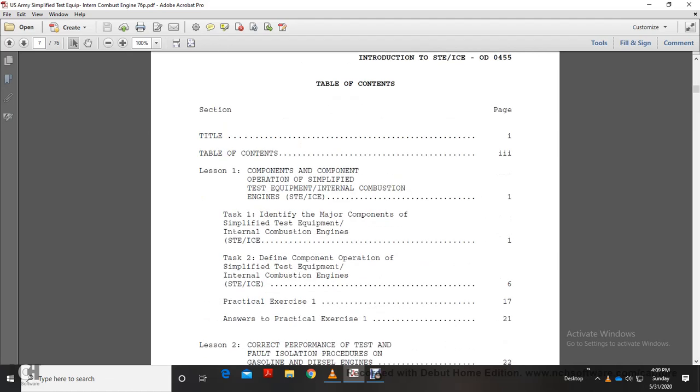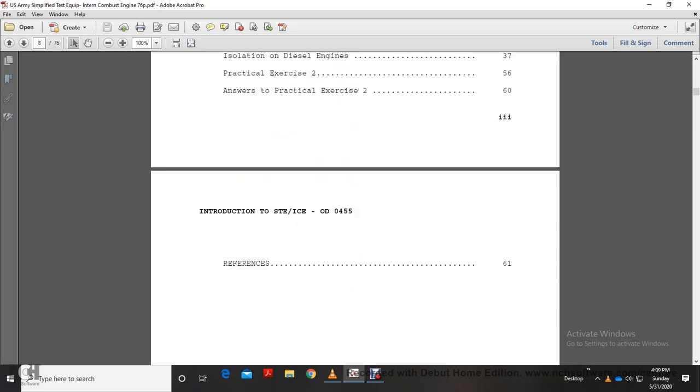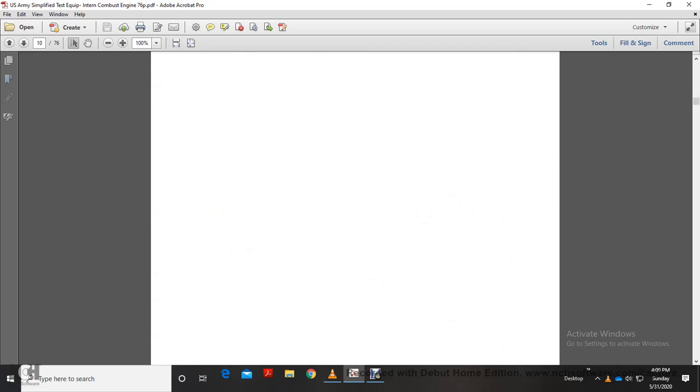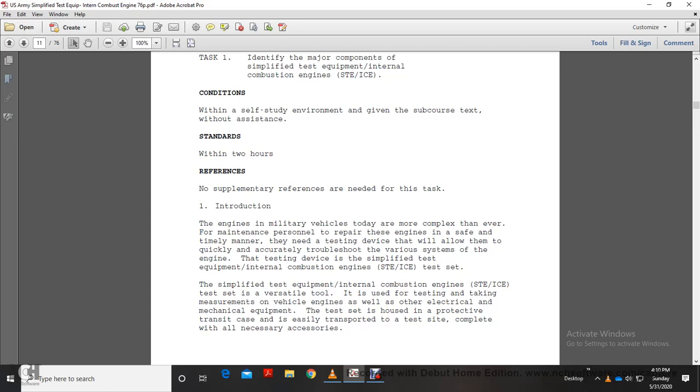Alright, table of contents. Lesson 1, Components and Component Operation, Simplified Test Equipment, Internal Combustion Engine. Lesson 2, Performance Test and Fault Isolation Procedures, Gasoline and Diesel Engines. Alright, lesson 1. Identify the major components of the simplified test equipment, internal combustion engine, in a self-study environment, given the subcourse test, without assistance, within 2 hours. No supplementary references are needed for this task.